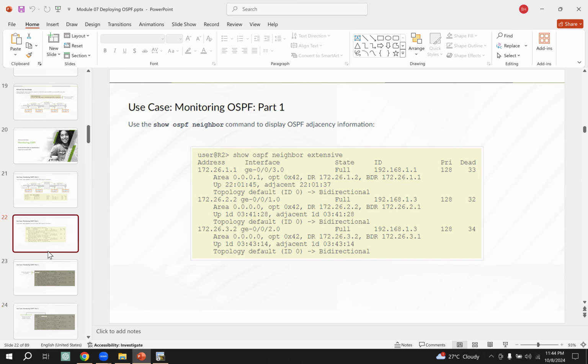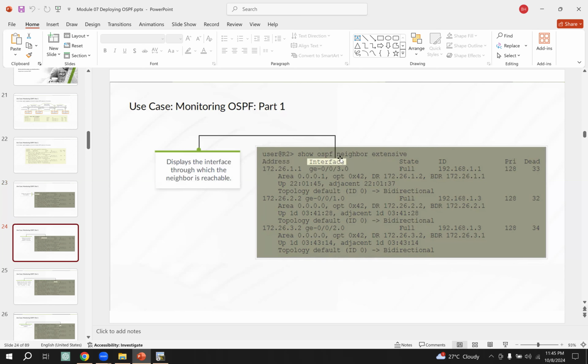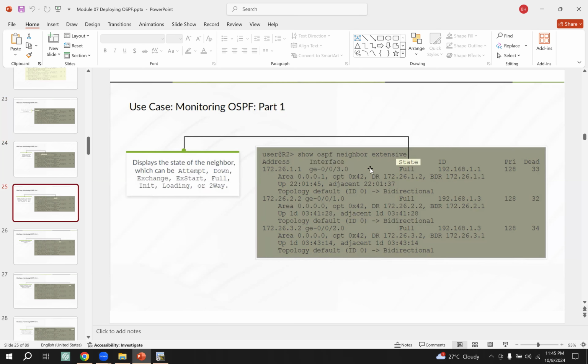Okay, I already showed this one, and these are the details of this command. First one is showing the neighbor address, display the address of the neighbor, and second one is interface, which interface is connected with the neighbor, and the state, full state or any other state. OSPF uses these states: attempt, down, exchange, exstart, full, init, loading, or two-way. These are multiple states.